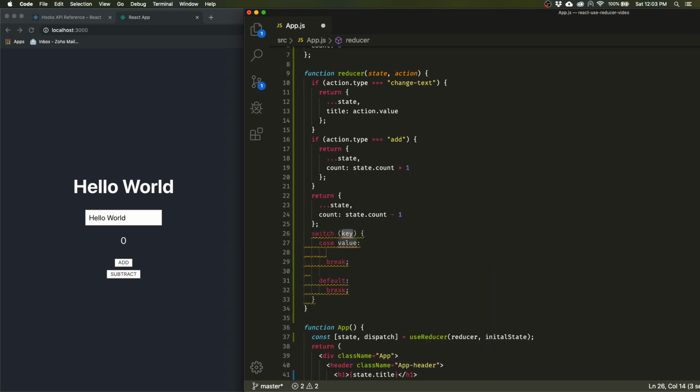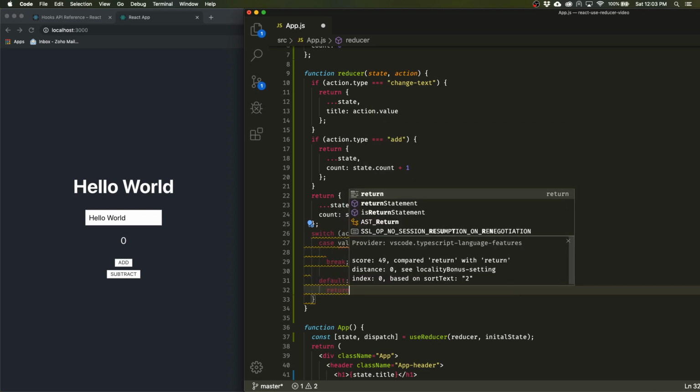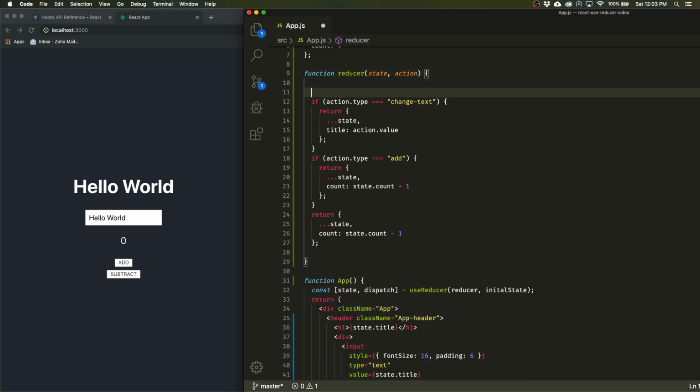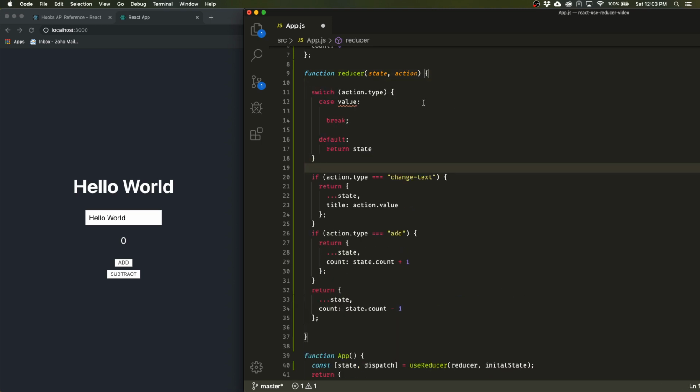So you can do a switch, and how a switch works is you switch on the thing you want to check. So in this case, we want to do switch on action.type. Okay, and then these cases are basically like the if statement, and the default is like the last resort. So default, we're just going to return the state unaltered. Let's move this up here so it's not grayed out. It's a little easier to see.